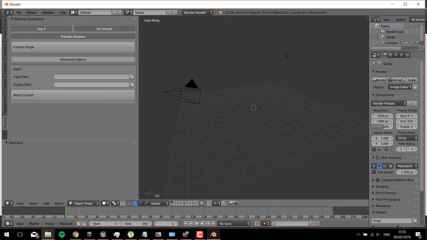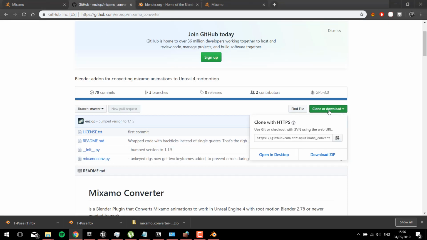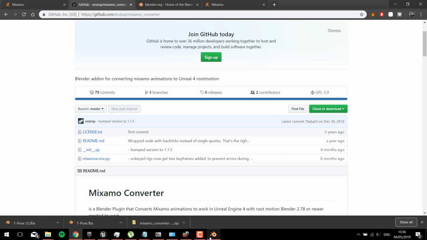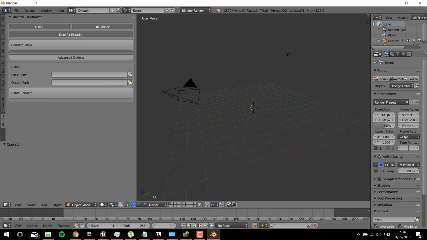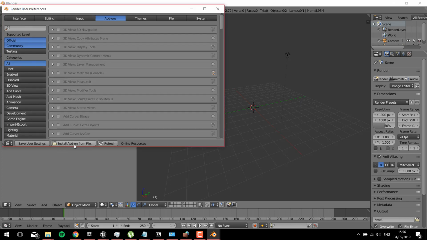Okay. Now we will open Blender. The thing you need to do with Blender is add the converter. We need to download it from here. Download as a zip. I already have it, of course. So in here in Blender, we would go to User Preferences. We need to go to Install Add-on from File once we're in the Add-ons section.